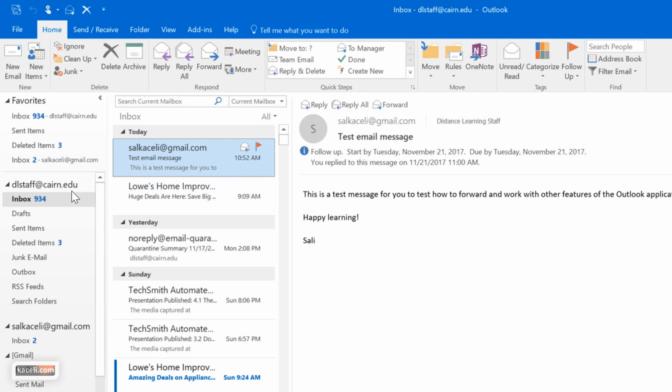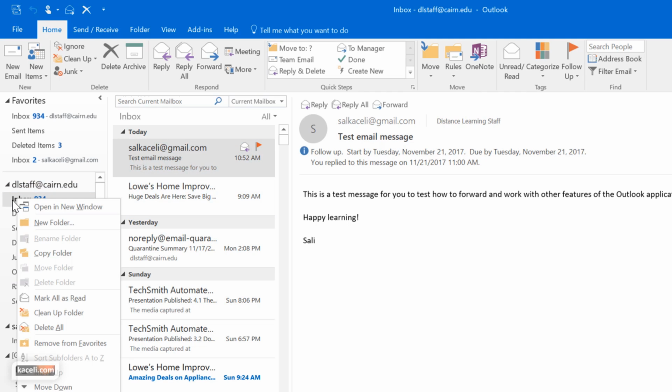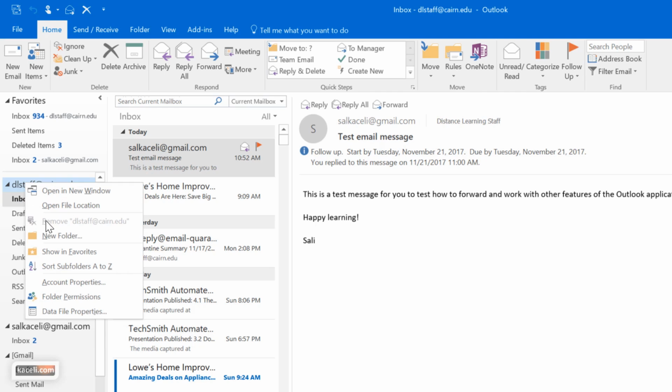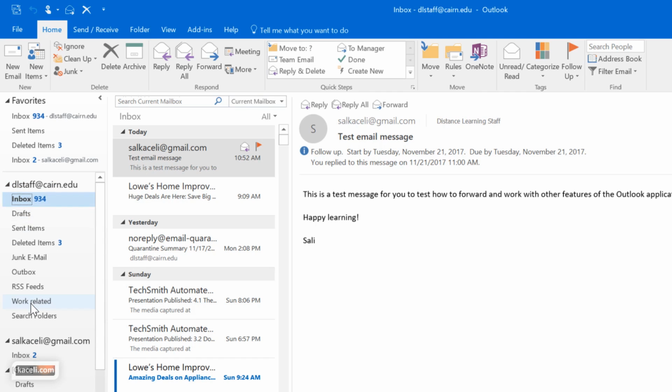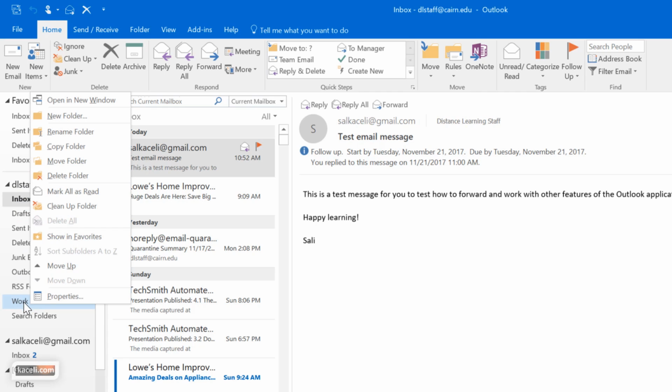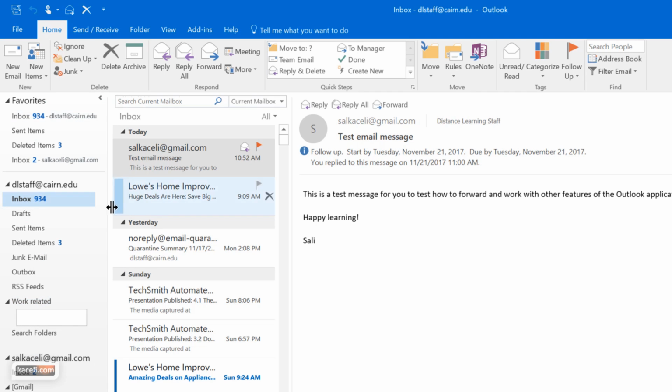So let's assume that I wanted a new folder here. You can right-click on one of the folders here or on your account and choose New Folder. And then simply type in the folder name and then hit Enter. I could also create another subfolder by right-clicking on the actual folder, choosing New Folder, and I could call it.